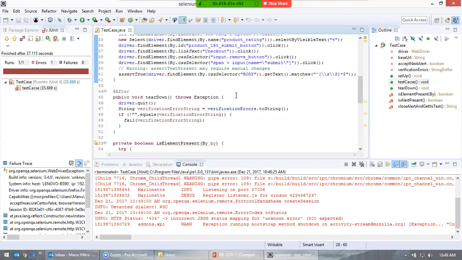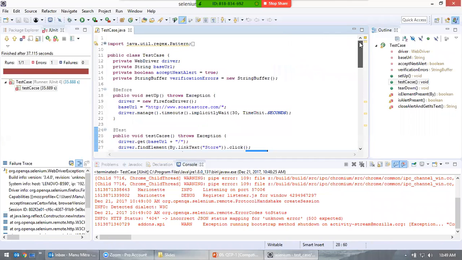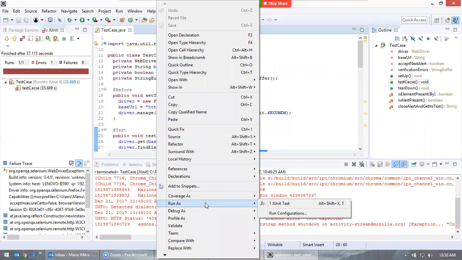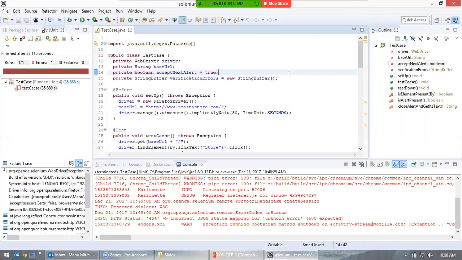No matter whether you take UFT or this Selenium with Eclipse. I'm running this in Eclipse with JUnit, and this is Java, not JavaScript. I'm running with JUnit. You can also run without JUnit. There are so many options here, so we'll not worry about it. This is how your script looks. This is how automation scripts look.